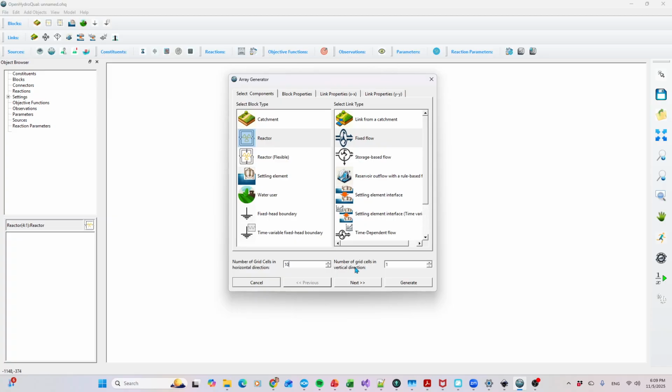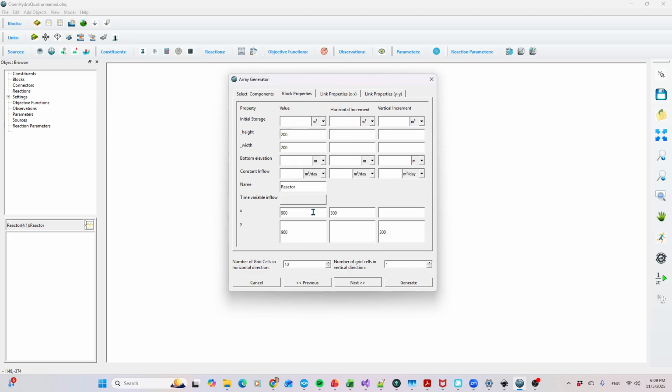Now this tool is actually to create two-dimensional grids, but if I keep the number of grid cells in the vertical direction to be 1, it's going to be one-dimensional. That's all I'm going to do here, and then I click on next. Here I will indicate the volume. The initial storage is going to be the volume because my inflows and outflows are equal, so the volume is not going to change with time.